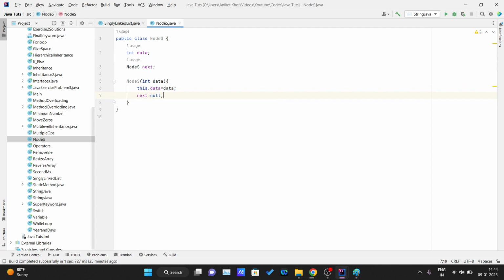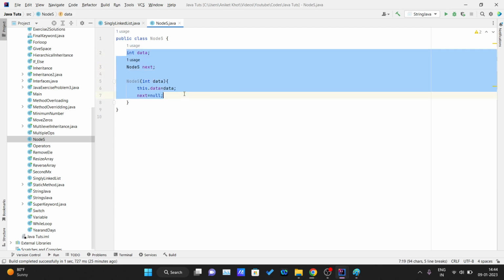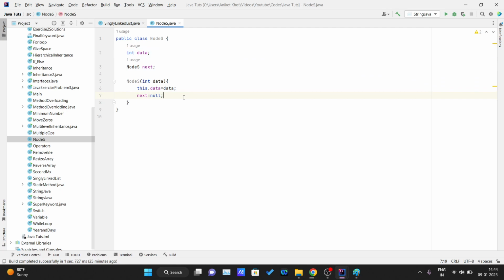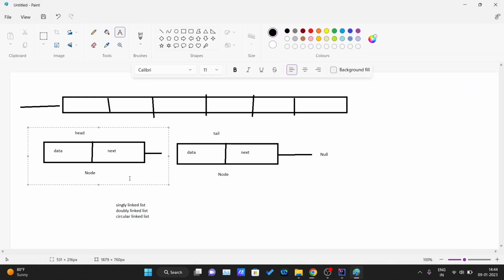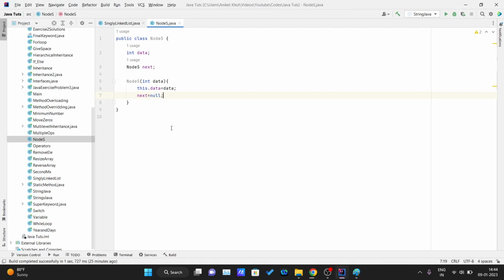We have taken those two variables and assigned those values. According to the node, the data part is over here and the next part is over here, and this next is pointing to null. We can change that null when there are more nodes inside the linked list. So for now I guess this is pretty much what we have to do inside the node.